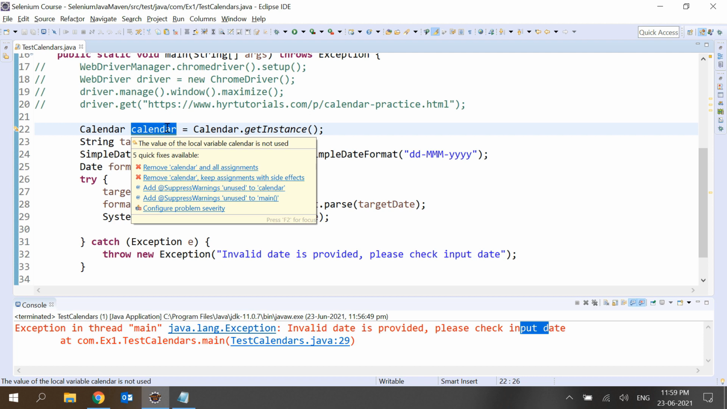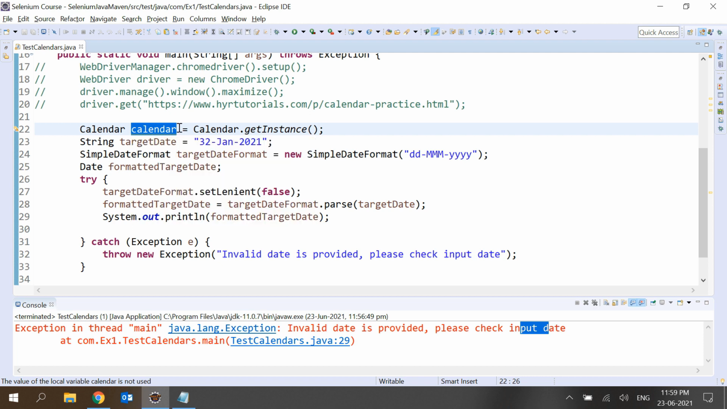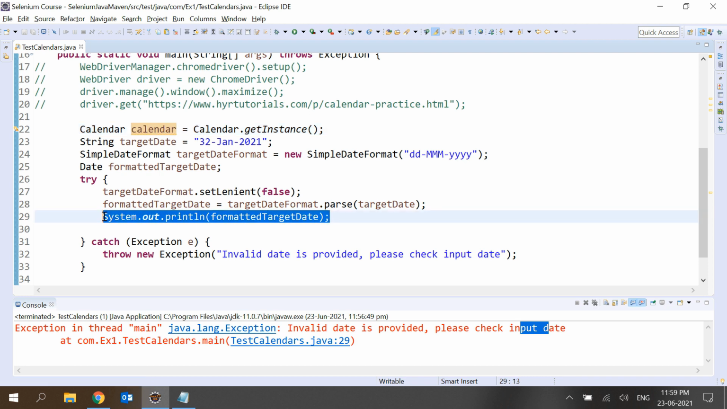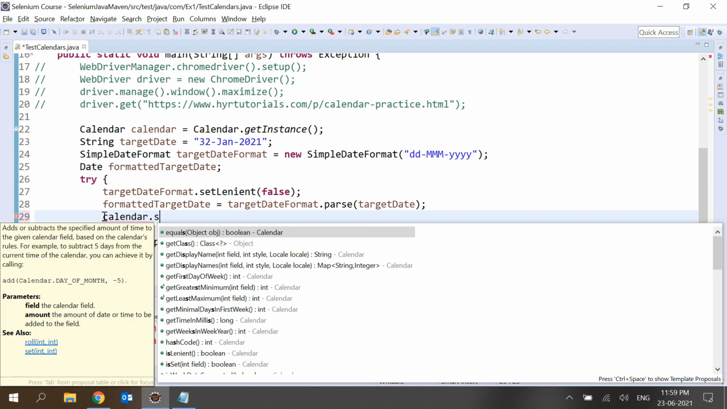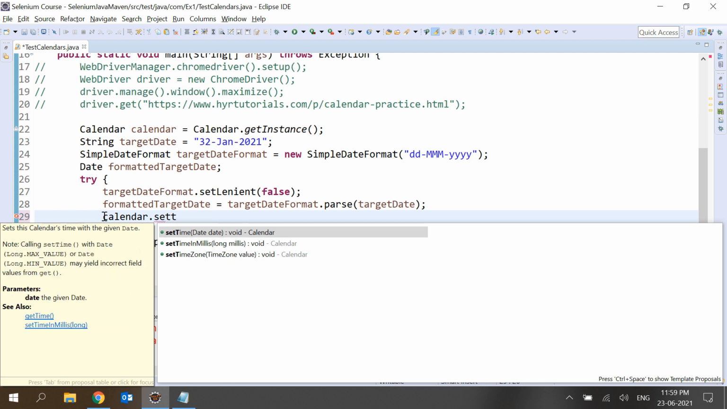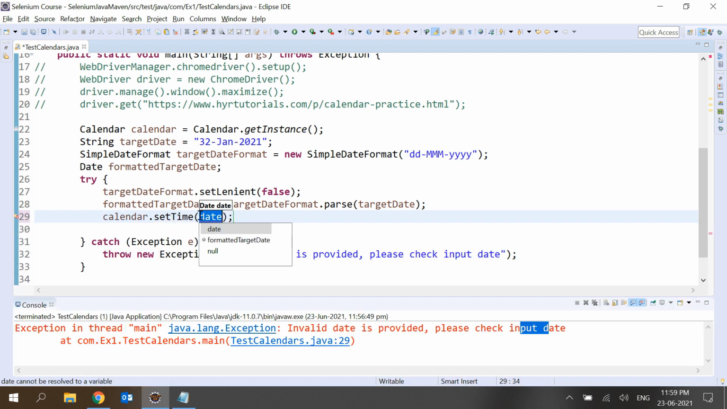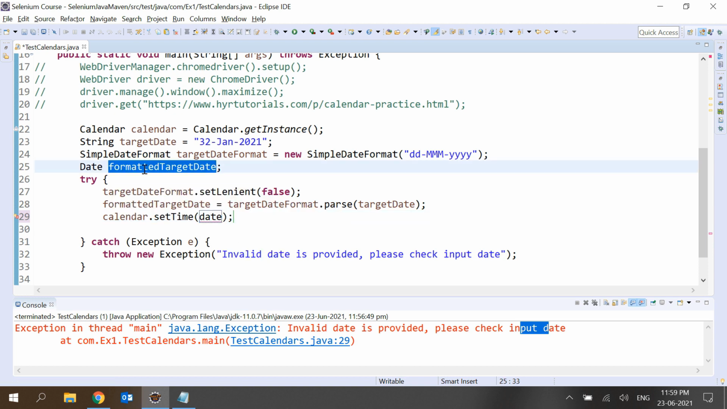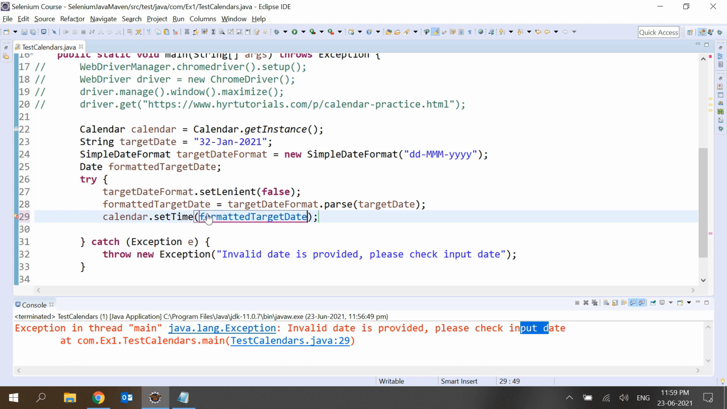Currently the calendar is set to today's date and time, but I may want to select a different date. So with that date, I want to set the calendar. How do I set the calendar? It's very easy. First let me remove this, now it is not required for me. I'll just add calendar.setTime. Now I need to set the time. So what is the time? The time is nothing but the date instance here. So this date instance I need to set in here.